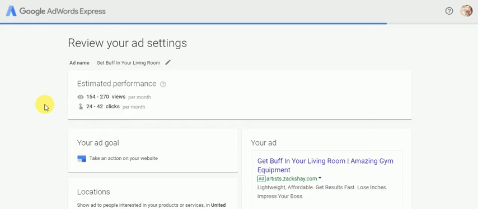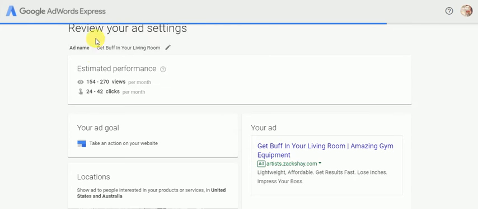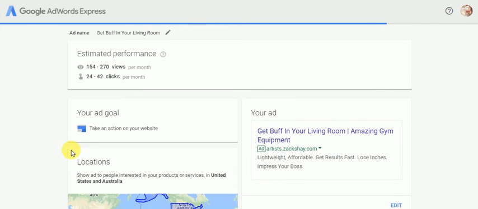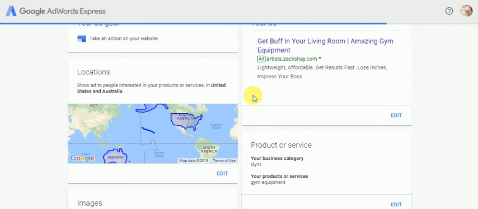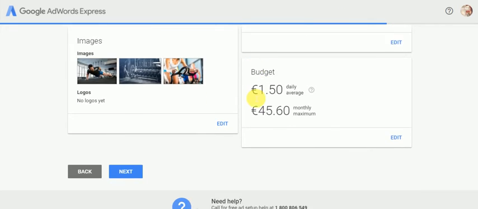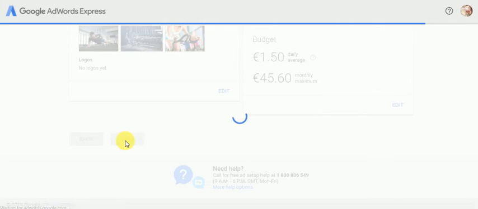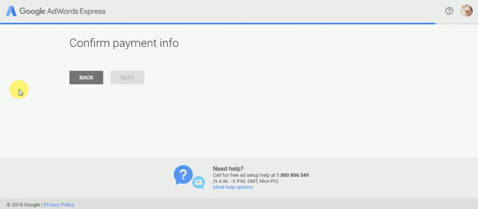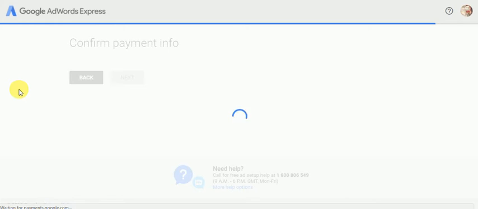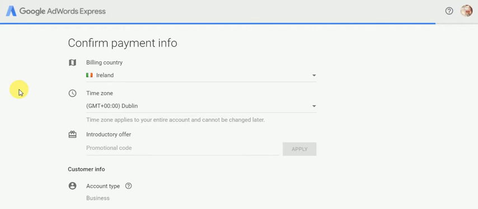Alright, so now we're going to review our ad settings, review your goal, review the location. We're just reviewing everything right here, and go on to next. Okay, and also, it says monthly maximum, but you can set the ad as long as you want or as short as you want. You don't have to have it up forever. Alright, and so now we're on payment information, and so that's where we're done for the day.